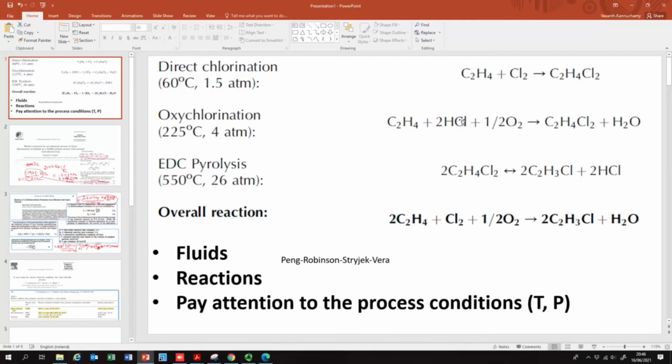So at the end of the day, we will get just reactants going inside, 1 and 2, and the only product that will come out of the process flow sheet will be vinyl chloride monomer. You will realize that once we finish developing the full process flow sheet. So let's go back to Aspen HYSYS.